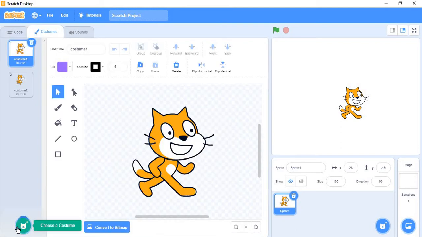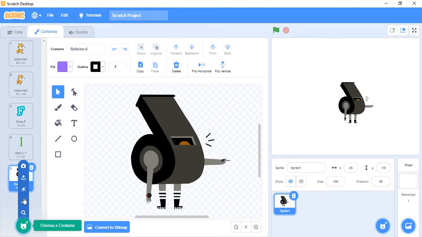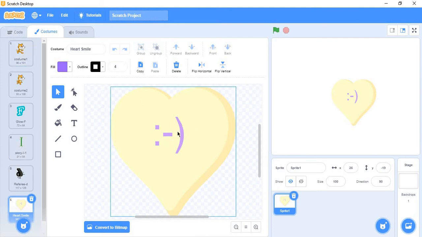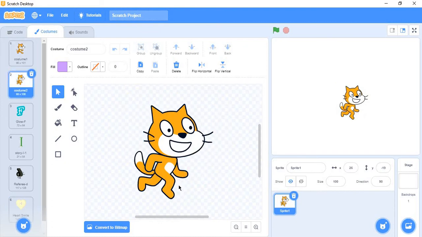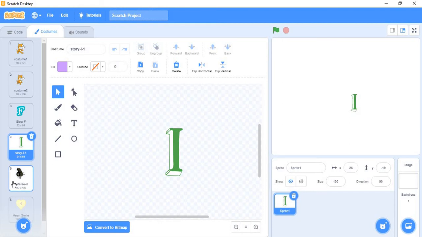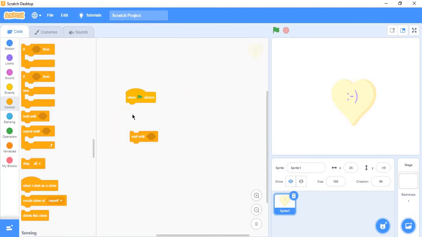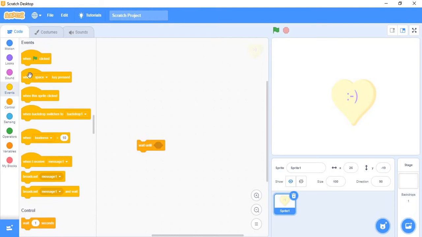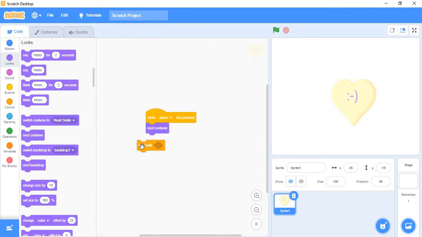Now, for example, I just add some random sprites. So we'll go in order. You see, first is a scratch cat. Second is a scratch cat kind of walking. Third is F. Fourth is I. Fifth is a whistle. And sixth is a heart. Now, you want to build a script that whenever the space key is pressed, you just go to the next costume. So that's how it's done.